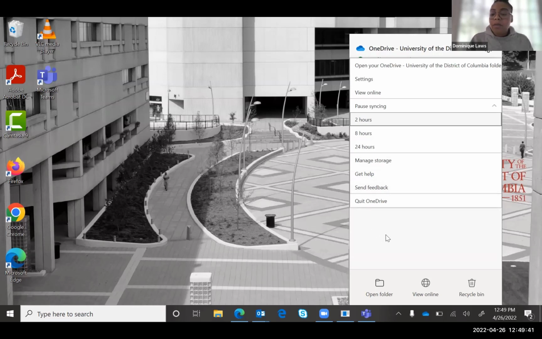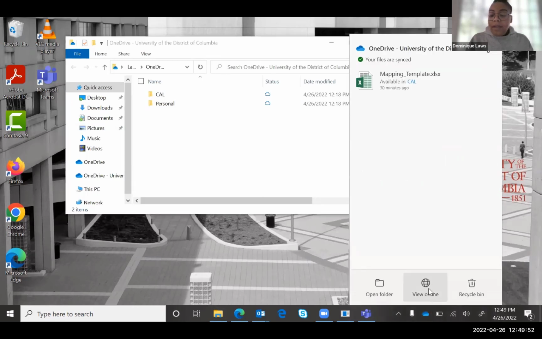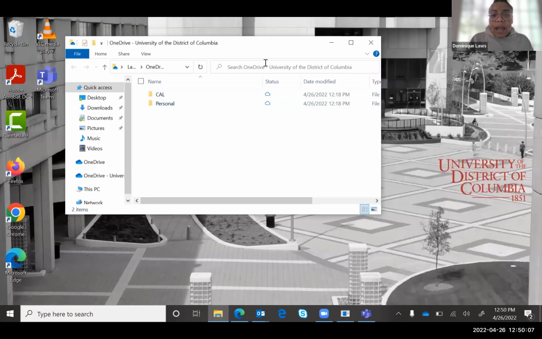Likewise, with the way that David mentioned on the web version, you have the ability to open your folder here to see your items. And then you also have the ability to view your online web version and go into your recycling bin, i.e. the deleted area, to make sure that if you accidentally deleted something, you can restore that back into the folder. So with that, I am going to stop sharing and turn it back over to David.